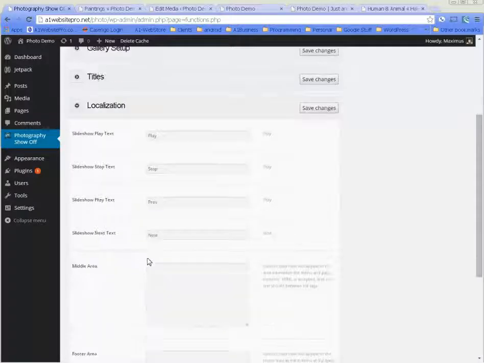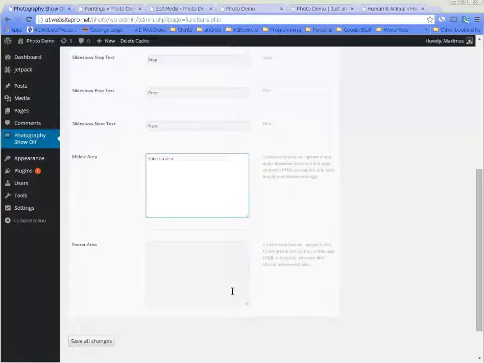Okay. So I put something maybe like this is a test. Correct. And now everything in the middle area and the footer area, you're going to want to surround with list tags. So a list tag is an LI, just like this. Yep. Okay. And then I put a close LI. And then this is a test for the footer. Okay, and then I'll click Save All Changes.